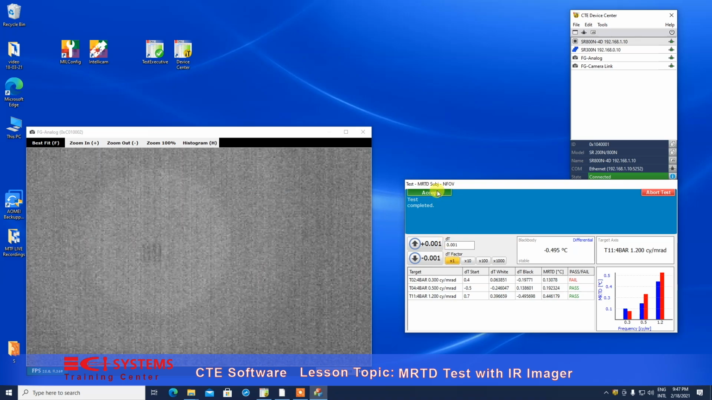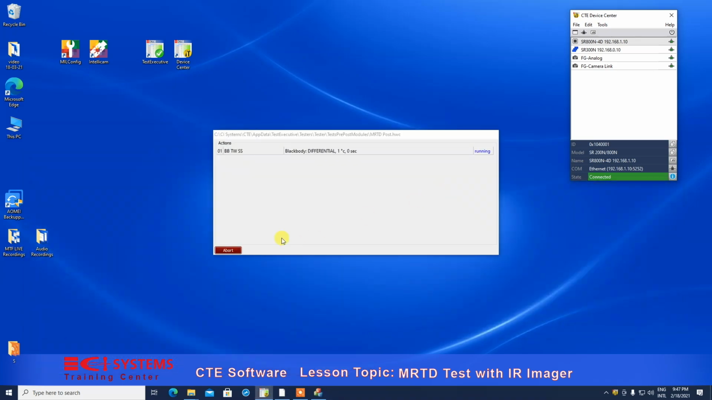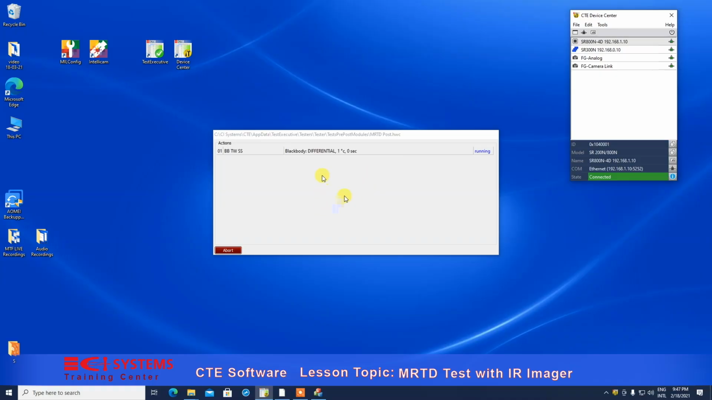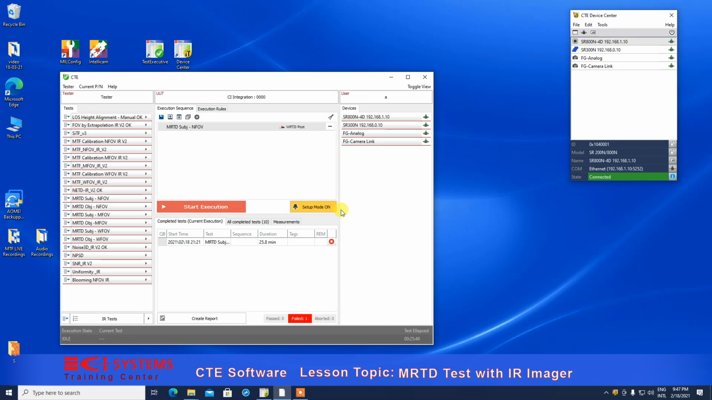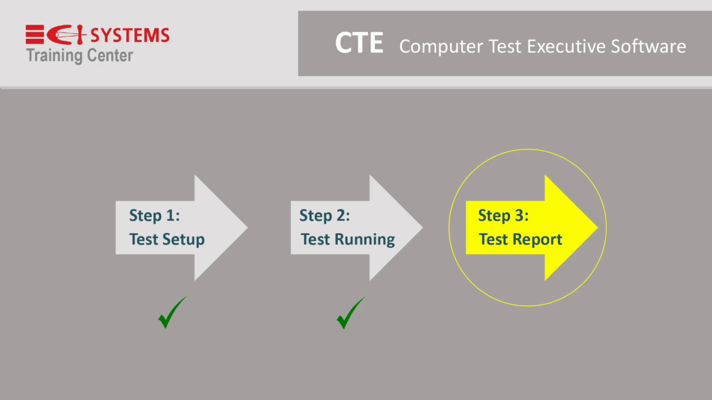Click on the accept button. Do some post-processing, such as setting the temperature back to some known temperature. Wait for this to stabilize. And we're done with running the test. Okay, after we've run the MRTD, all that's left is to either see the test summary or run a report.